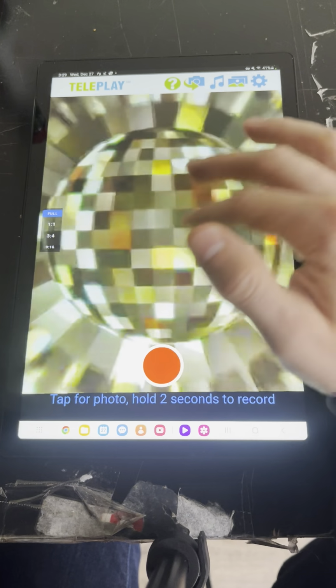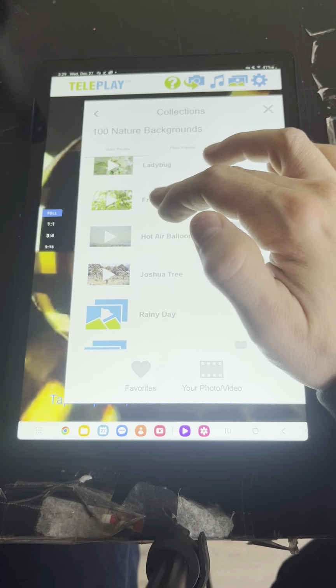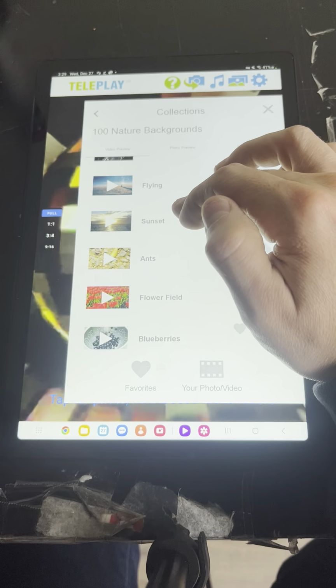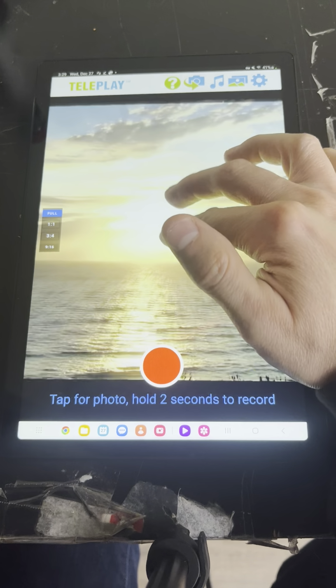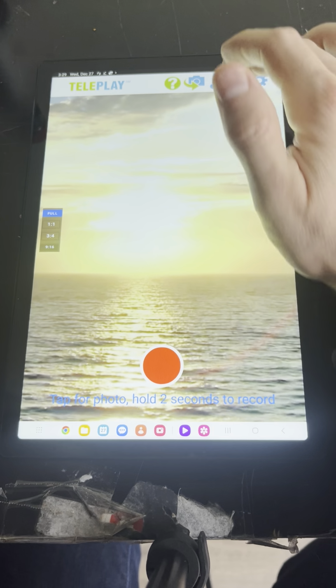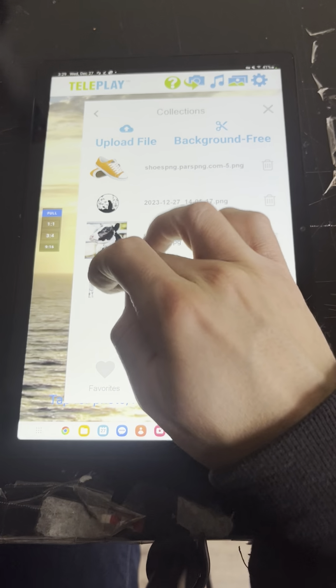Let's say you want to, first what I would do is I would play around with the background and then add the foreground effect. What if we do like a sunset? Okay. Let's go back and add the cow.